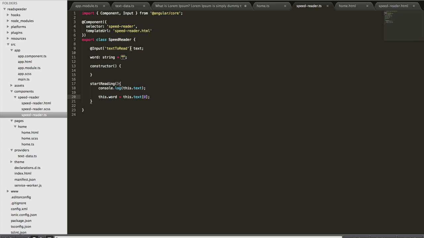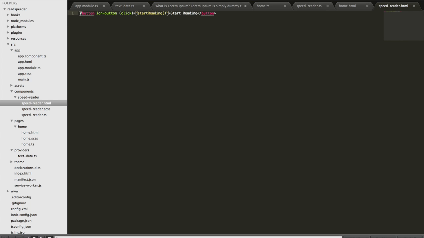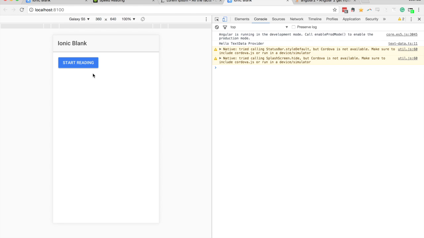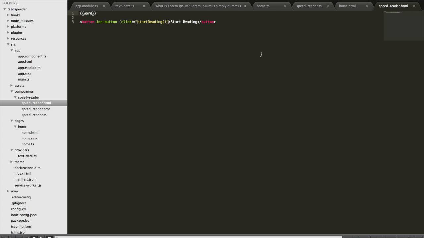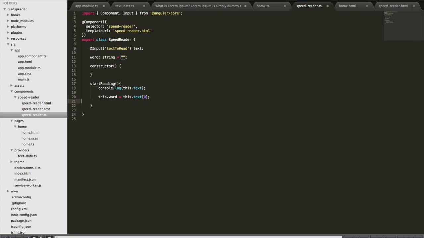So when we click start reading, we should get the first word added into this variable, and then we could display that in here. So I'll just add it at the top here for now, and we'll check that that actually works. Cool, so we get that there. And so obviously what we're going to do now is cycle through all those words and change what that word is. So we'll keep that first bit there because we do want to set that straight away.